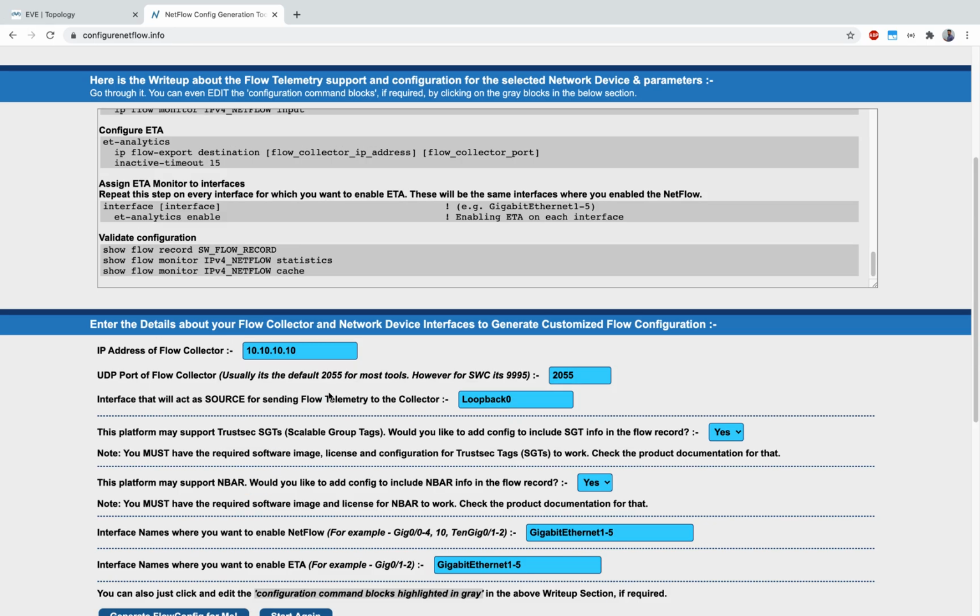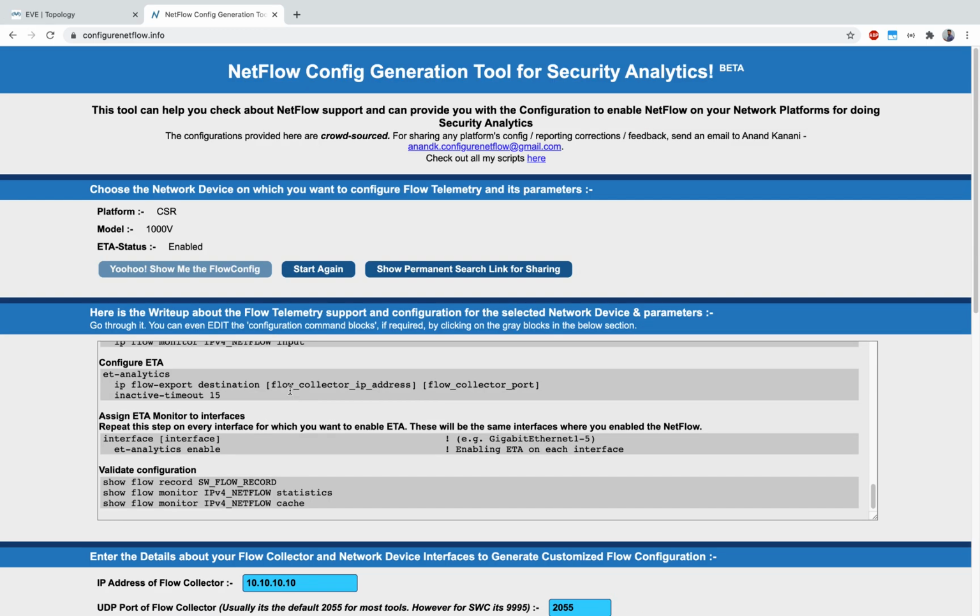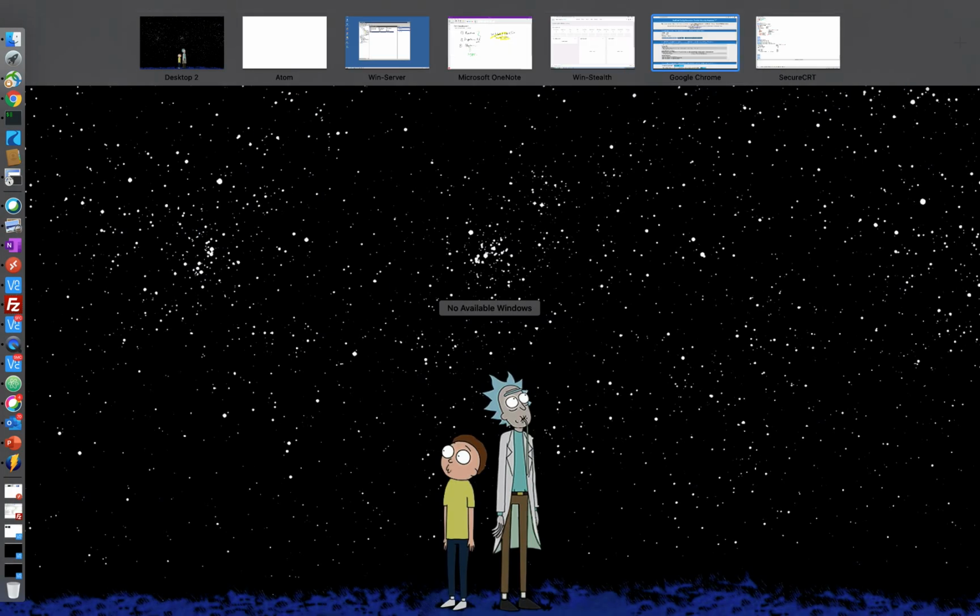But again, don't blindly do it. Just use this tool as a reference, because I'm not sure which operating system they are targeting in this particular tool. So if there are changes in the future, it might not work. Okay, so that's about all your NetFlow stuff. Let's go to Stealthwatch now.